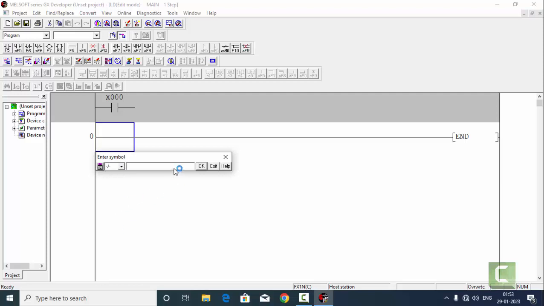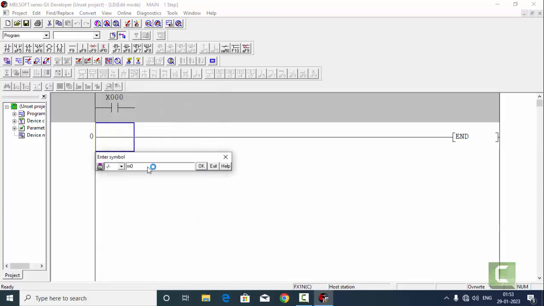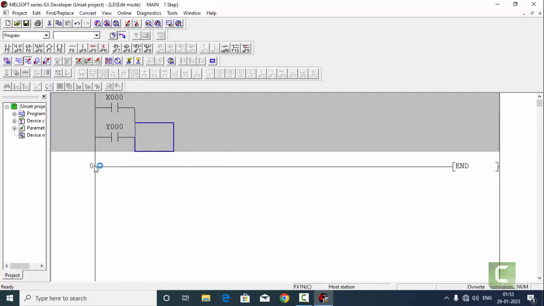This is the instruction. Right now I'm going to skip this instruction. For the other things, I'll select a parallel contact, and Y0 is the output contact, so I will add it here. And the next thing is the normally closed contact.